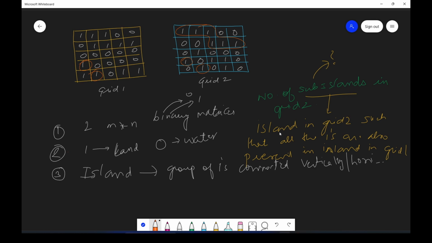Okay, and this is not a sub island. This is not a sub island because here you have 0, right? So this is not a sub island, and we have seen that this is also not a sub island. So how many sub islands are there? There are 3 sub islands. Okay, there are 3 sub islands.